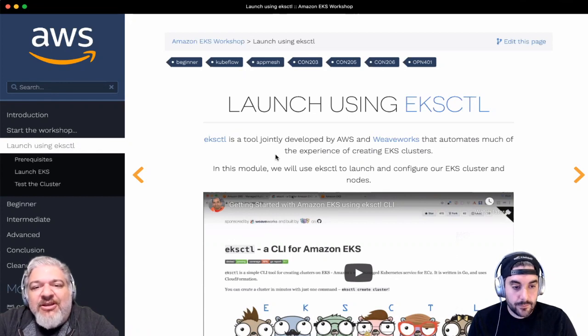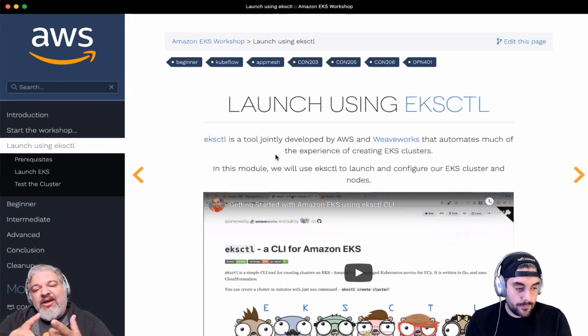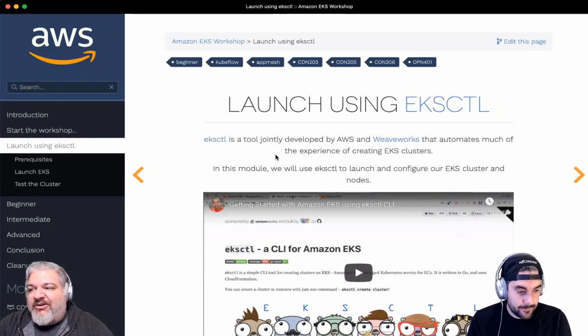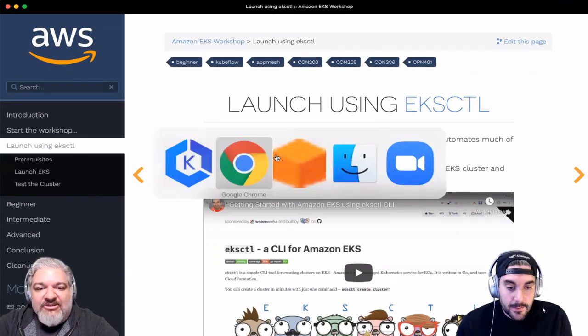This is a tool that was developed by Weaveworks in conjunction with AWS, and it tries to make installing or building an EKS cluster much easier. If you think about what you have to do without eksctl, there are CloudFormation templates that can help, but you have to build a VPC, provision subnets, multiples of them, and set up routing in your VPC. Then, of course, you can go to the console and launch a cluster.